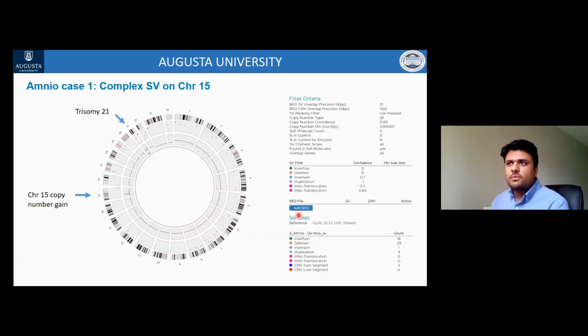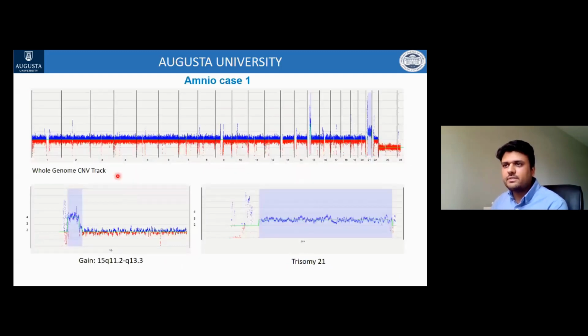Another example of a complex structural variation is case 1, where we had observed trisomy 21, but we did not discuss the copy number gain on chromosome 15. Again, the CNV track is showing the zoomed in view of trisomy 21 and gain on chromosome 15.